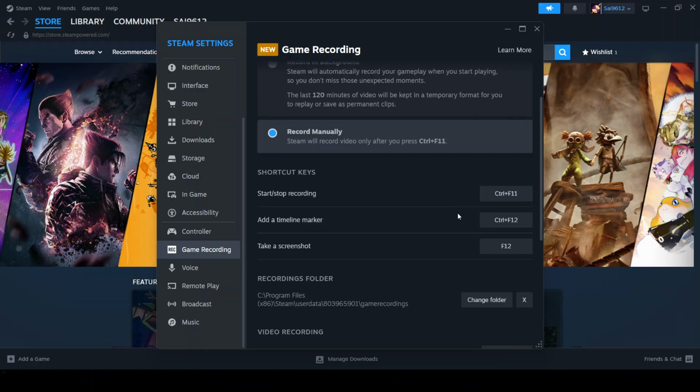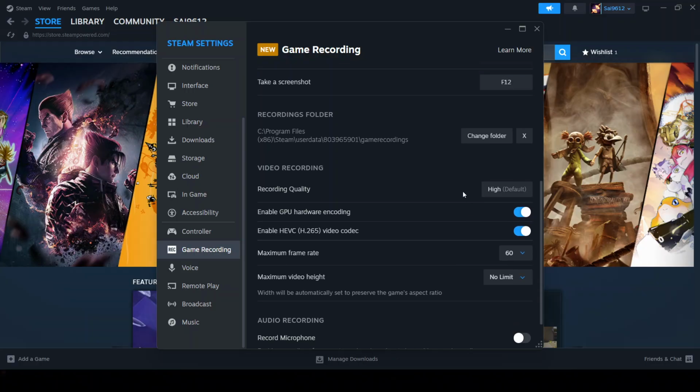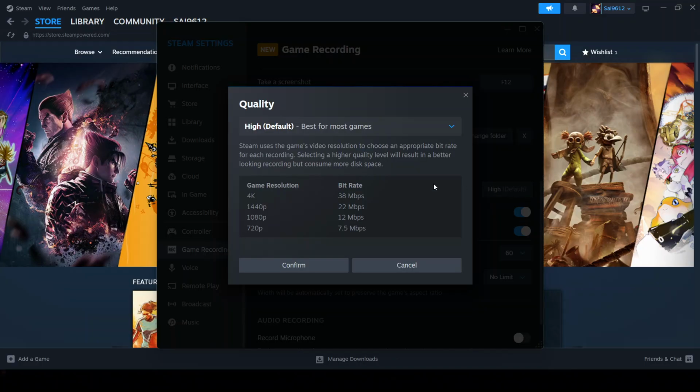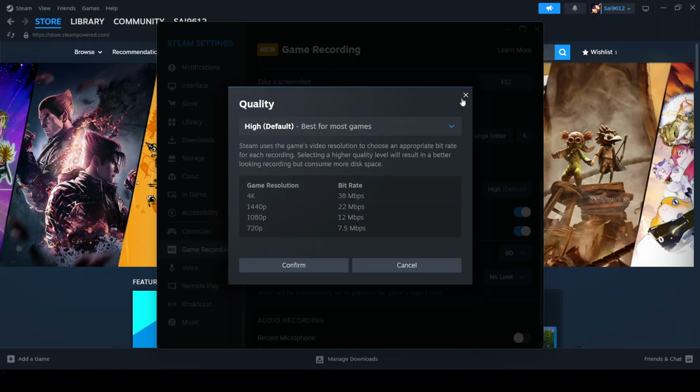Then set your recording quality, length, and resolution. You can apply settings globally or tailor them per game for the best balance between visual clarity and file size. If storage is tight, consider lowering resolution or shortening clip length. When you're ready, launch a game from your Steam library.